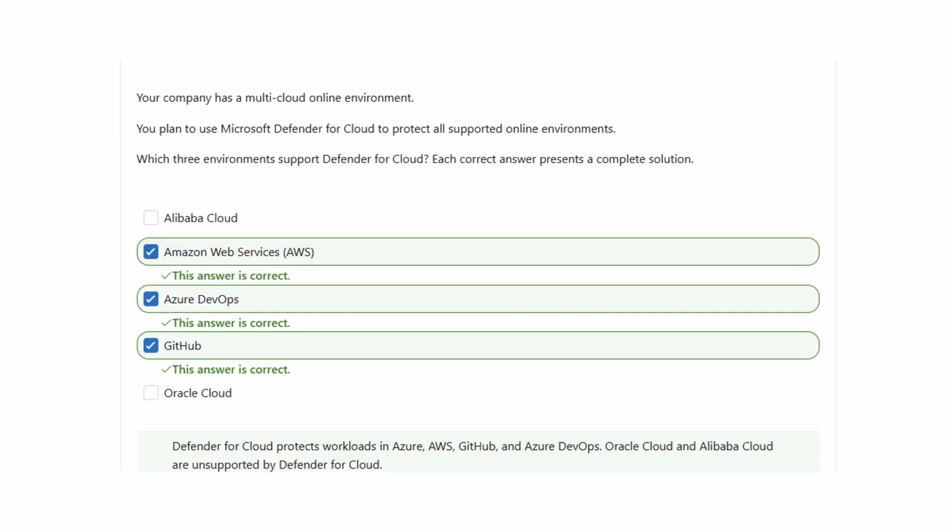The correct answer is Amazon Web Services, AWS, Azure DevOps, and GitHub. Defender for Cloud protects those three, but does not protect Alibaba Cloud or Oracle Cloud.